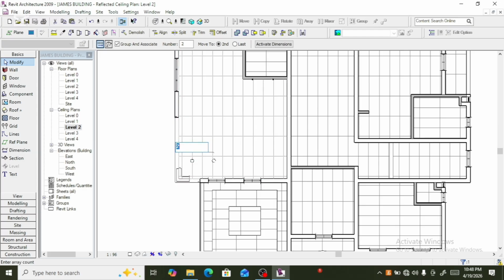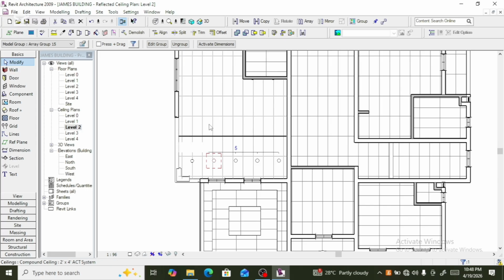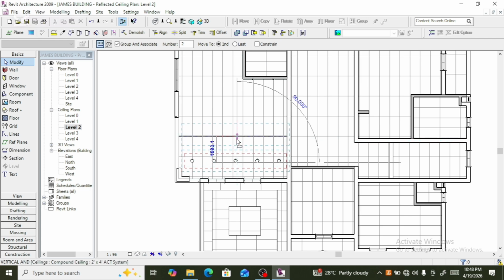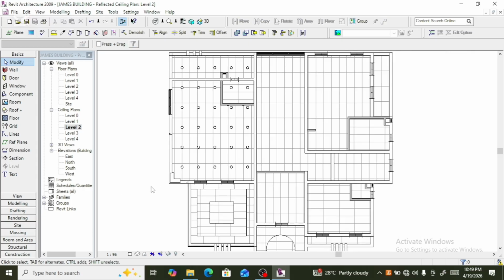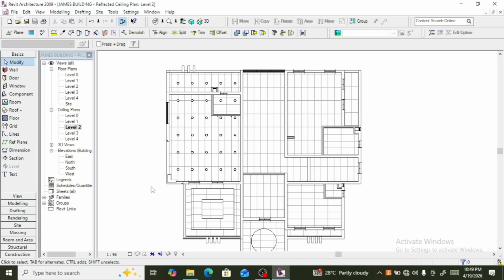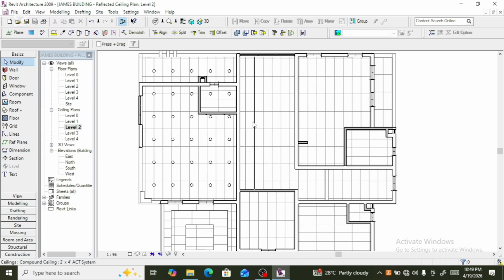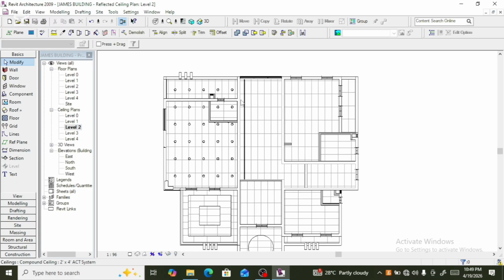Make it to the 5. Okay. Let's highlight all. Let's highlight all. All right. Let's make it to be 6. Okay. We're able to get it to the brim. So let's do this on group.